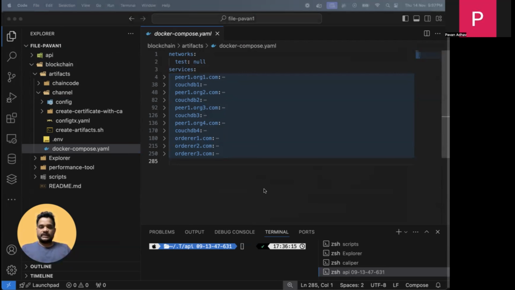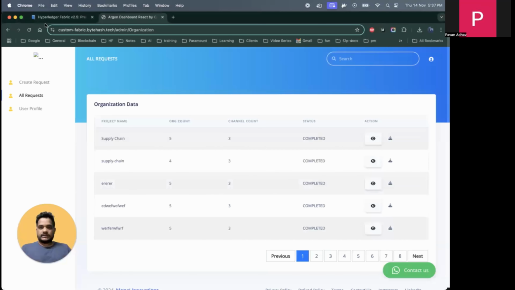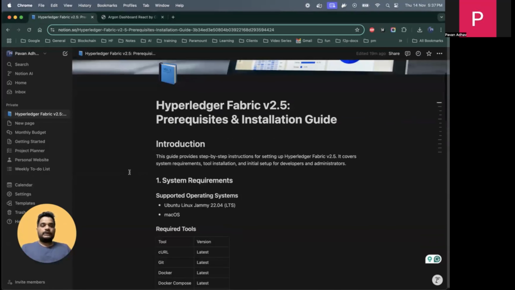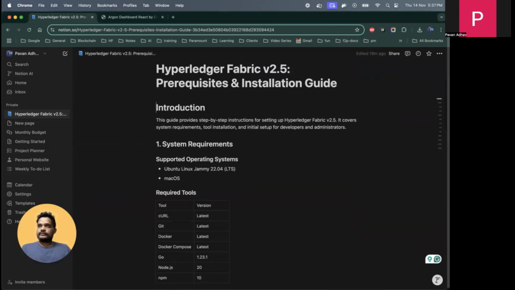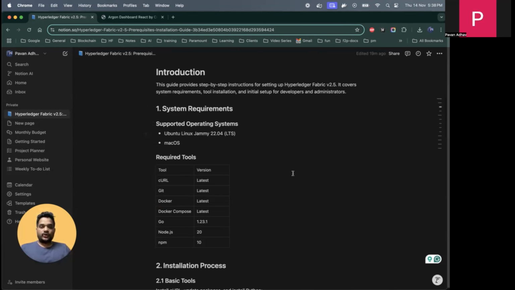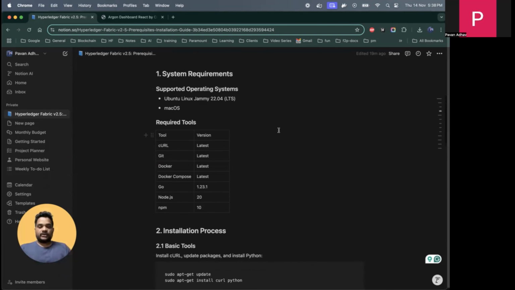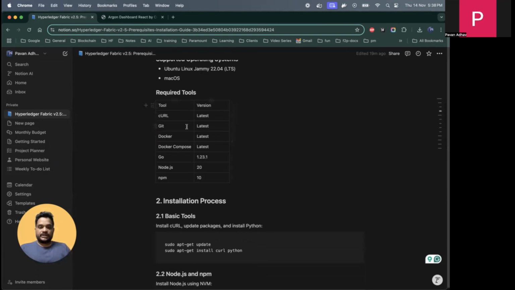The first thing we need is the prerequisite installation on our machine. Right now, we are configuring our blockchain network for version 2.5, so make sure we have this installation already on our machine. If you do not have it, I will provide this document; just follow it and try to have the same configuration. These are the tools and versions: curl, git, Docker latest version, Docker Compose latest version, and Go version.